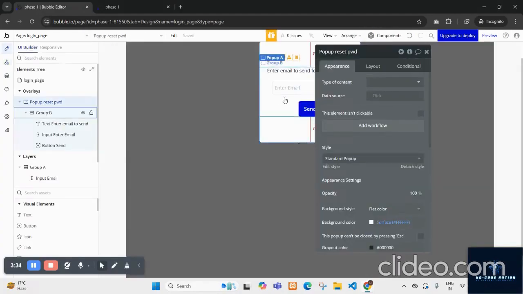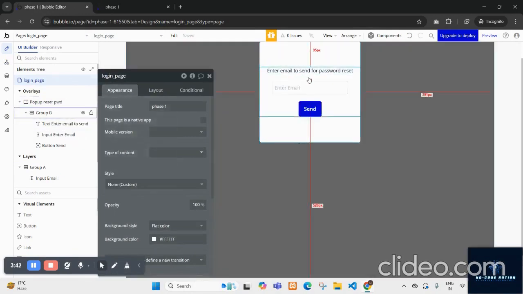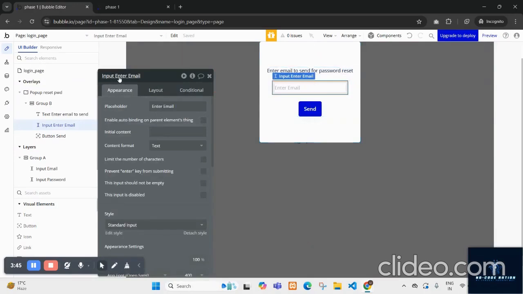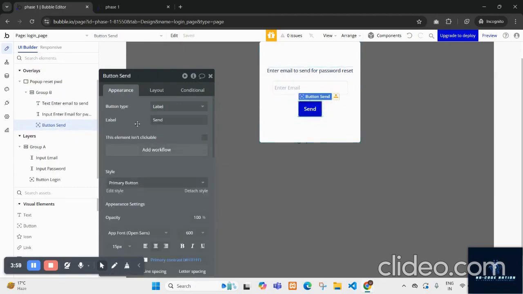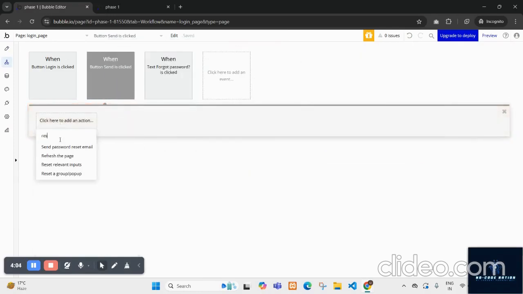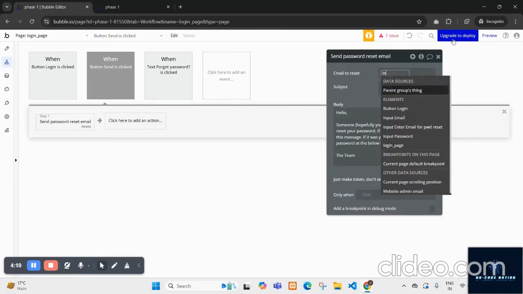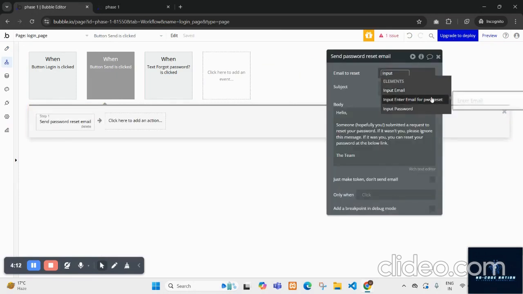Now what should happen here when someone comes up and they click on this, your pop-up should display, and when the customer enters this value, this is an input, enter email. Let me change the nomenclature again so that we don't get confused. For password reset, now once the user clicks on send, what should happen? I wanted it to send a password reset email where the input value should be the one which we have created in the pop-up.